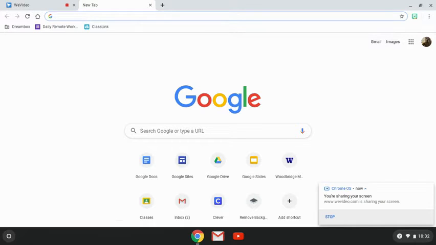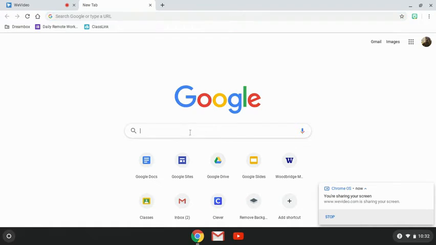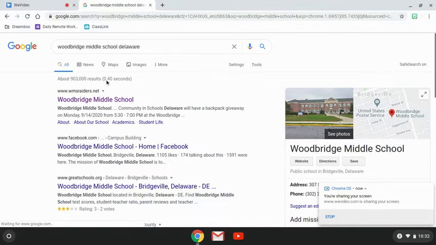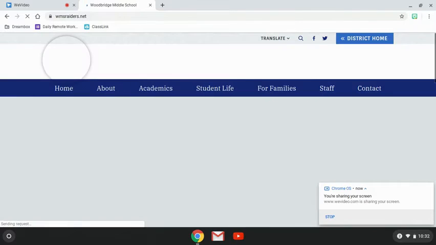You can access these sites on a computer or on your mobile browser. So we're going to start in Google, and then we're going to go to the Woodbridge Middle School website, wmsraters.net.